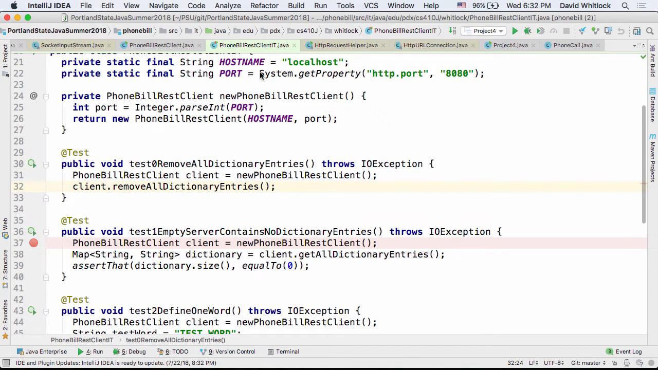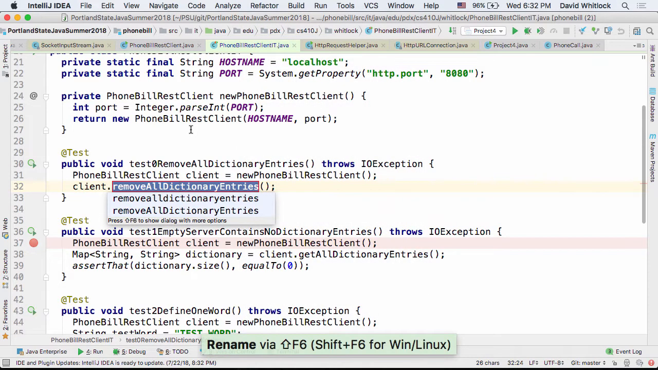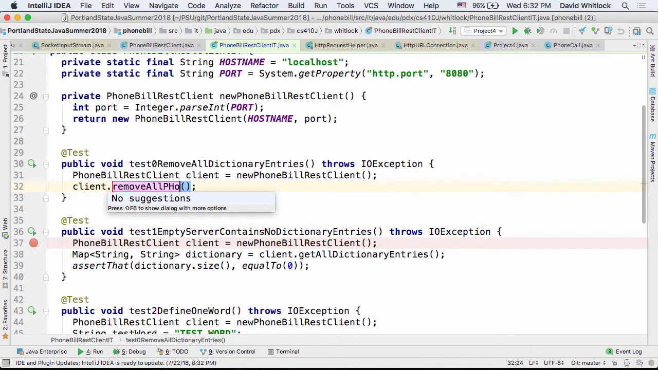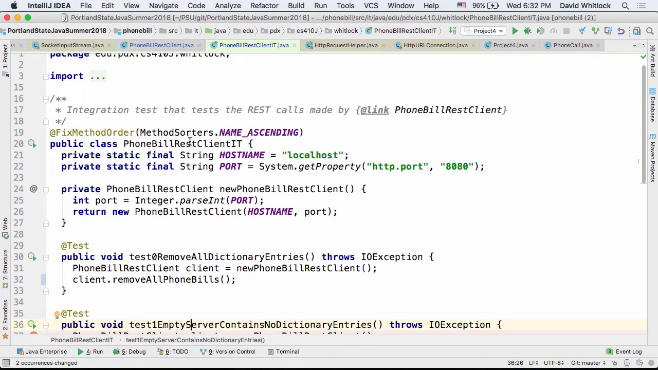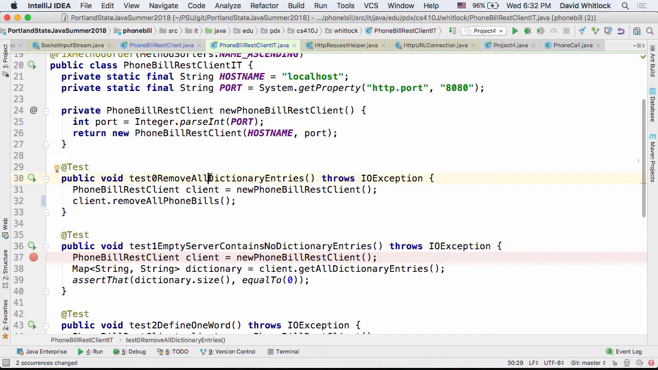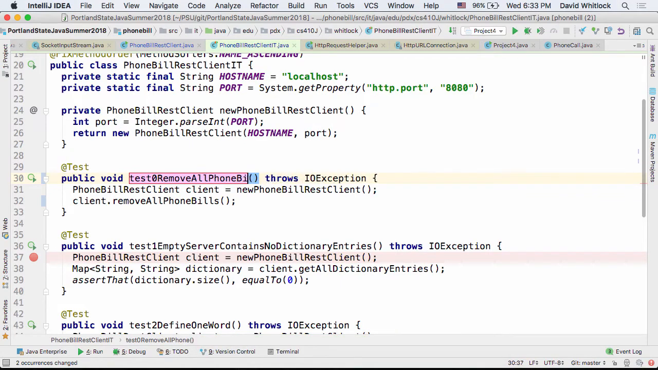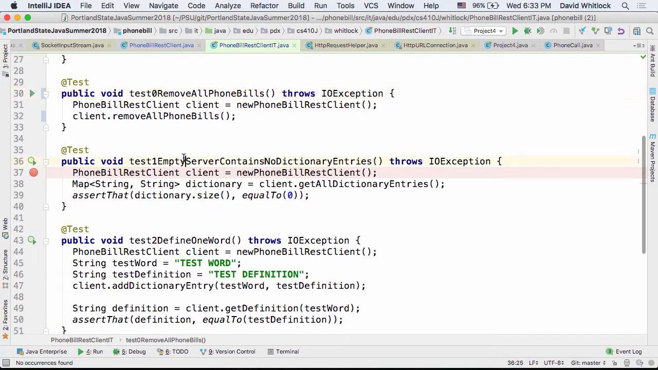start refactoring stuff. I'm going to rename. So remember that rename is Shift F6. So it says it's going to be remove all phone bills. And let's see here, new phone bill REST client, that doesn't need to change. Okay, so test 0, oops, remove all phone bills. So basically, as you'll recall from last time, this just cleans everything up at the beginning of the unit test runs, which is nice. So let's see here, an empty server contains no dictionary entries.